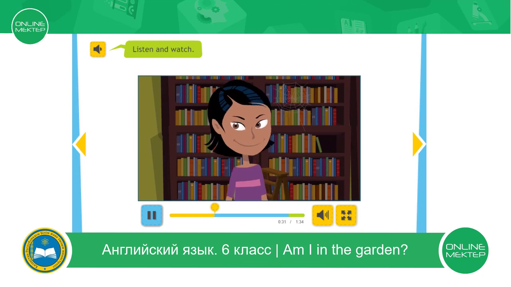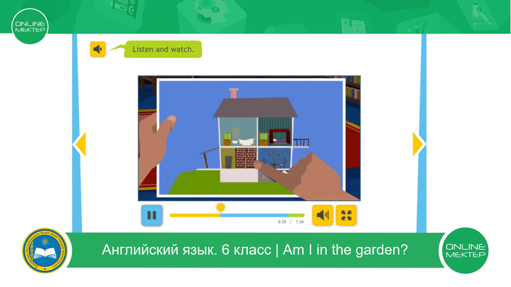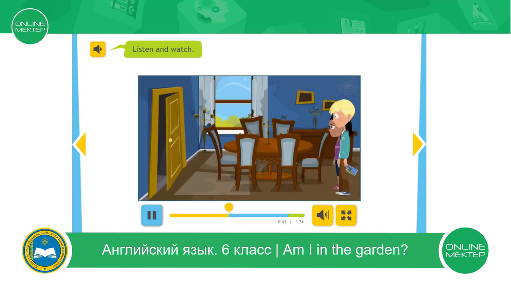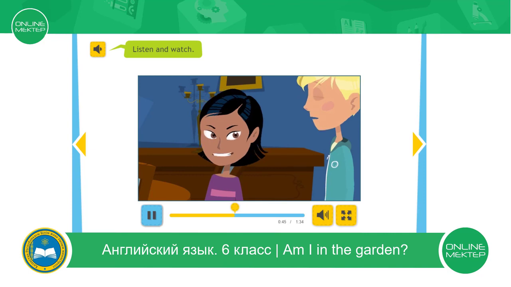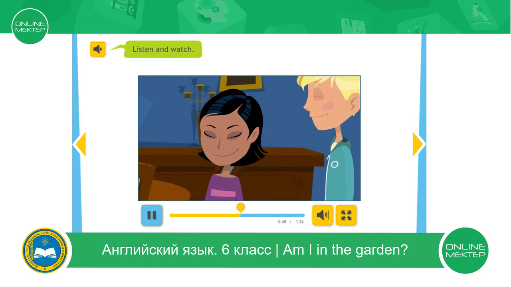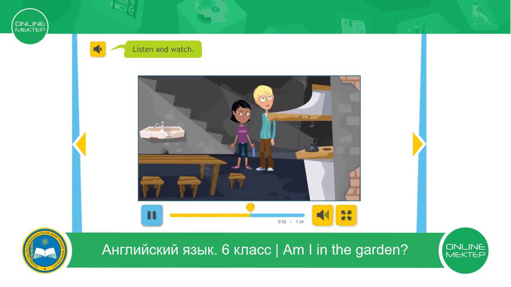Which room is behind this door? Let's see. It's the dining room. Let's go and look. What's behind that door? Shall we go downstairs and see? I don't want to go down to the basement. I'm scared. It's okay, Alex. It's just an old house. It's the kitchen. Do you want to see?